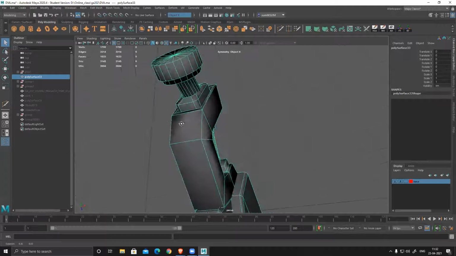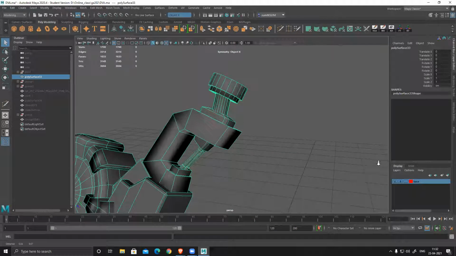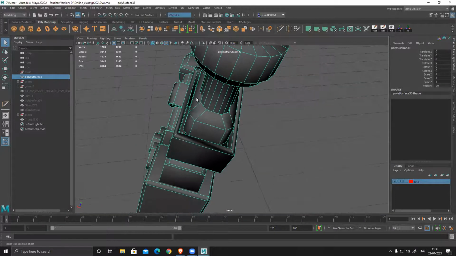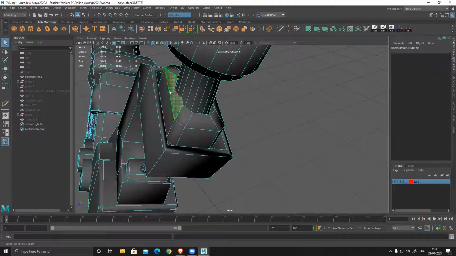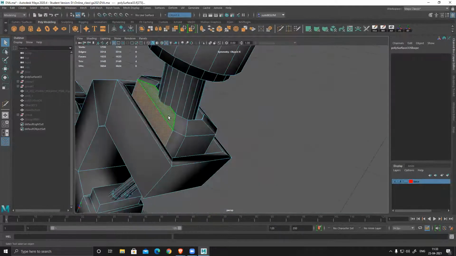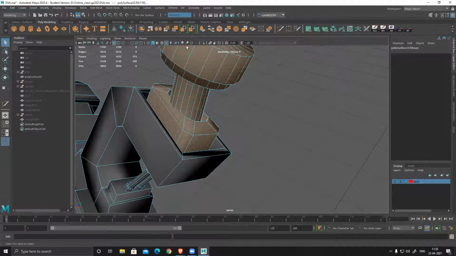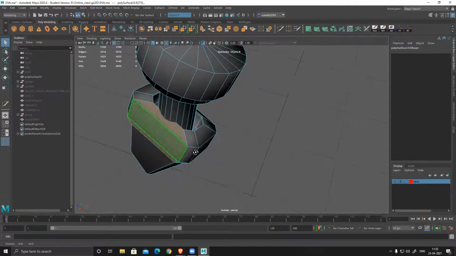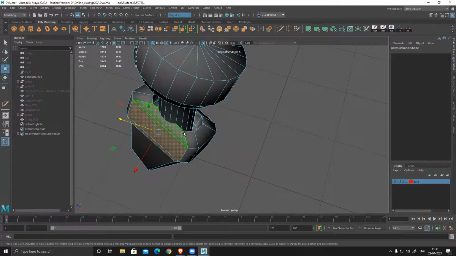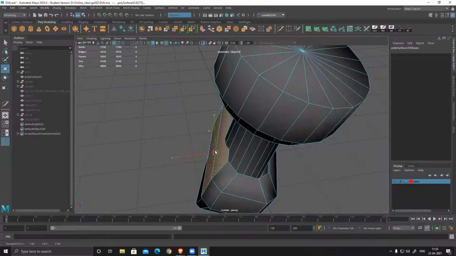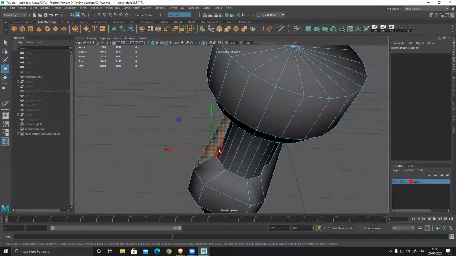So cross check. And now I can see this section. I might have to adjust few things here, so that there is no intersection.